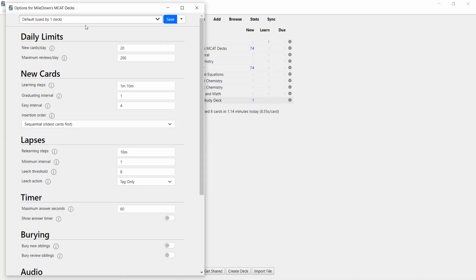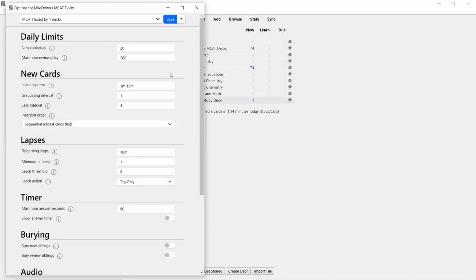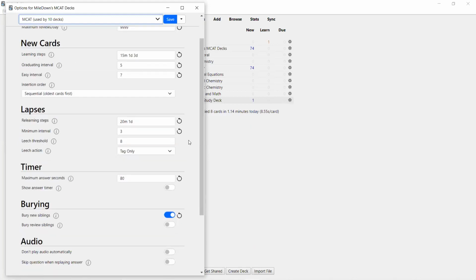So for you to make it, you have to go to here. You have to click add preset, right? So you're going to add preset. You're going to add whatever MCAT, and you're going to press OK. And then now in this new one that you made, you're going to look at the settings that I have here, and you're going to input those settings, right?